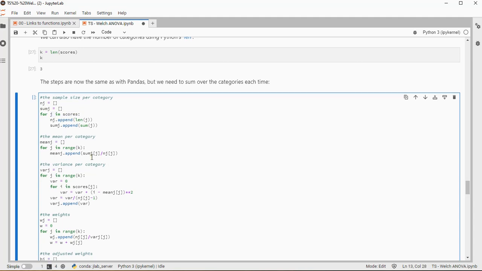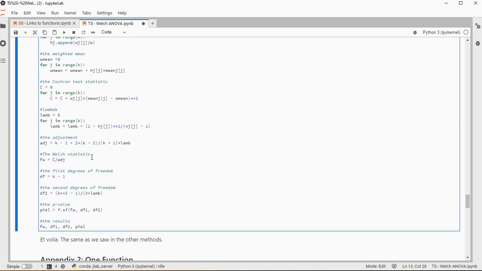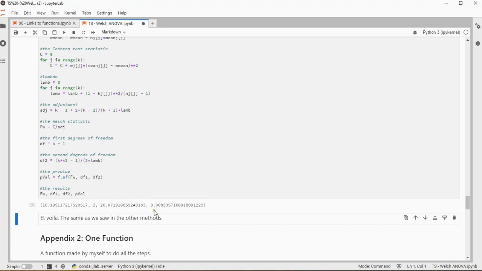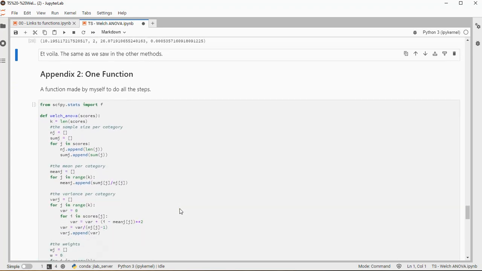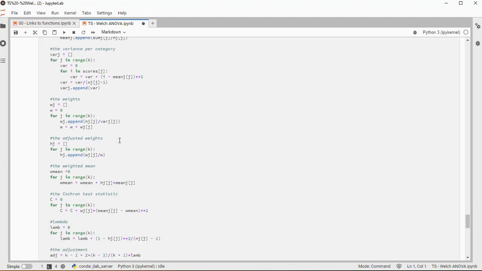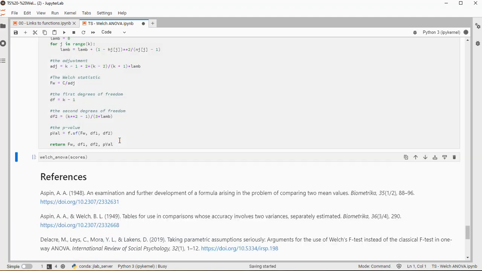So that's being done all in here. So it's the exact same steps. It's just doing it with loops, and it should in the end give the same results. If you want, there's one function for it that I made for the Welch ANOVA, and that's actually just simply the same as those steps earlier, and that should give me the same result as well.